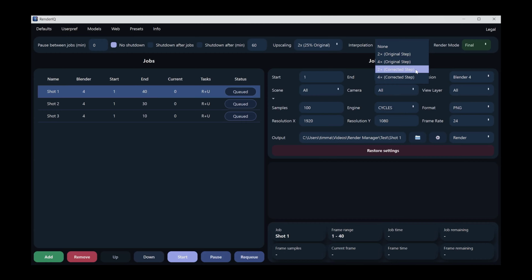So basically, for you to know is that if you want to have slow motion, then you have to choose this one, and if you want to have the same amount of frames but just want to use the interpolation so that it's faster and that you don't have to render every frame, then you have to use the corrected step. So I use the corrected step here also with a factor of 2.